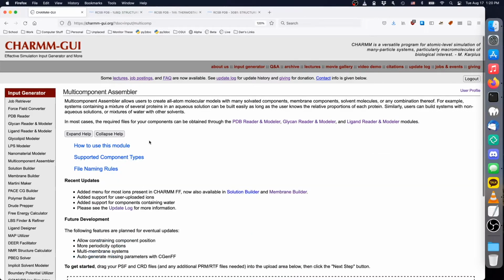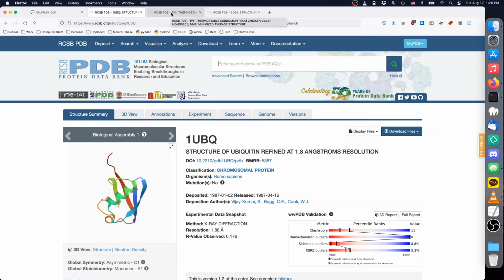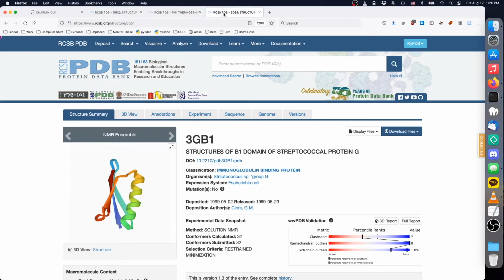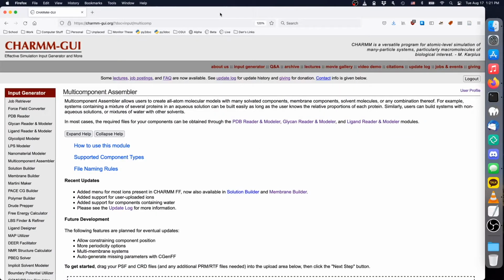Our first system will contain three types of proteins that are already well described by the CHARMM force field: Ubiquitin, 1UBQ, Villin, 1VII, and the B1 domain of streptococcal protein G, 3GB1. Previous studies have used these proteins to examine the effects of protein crowding at different protein concentrations.